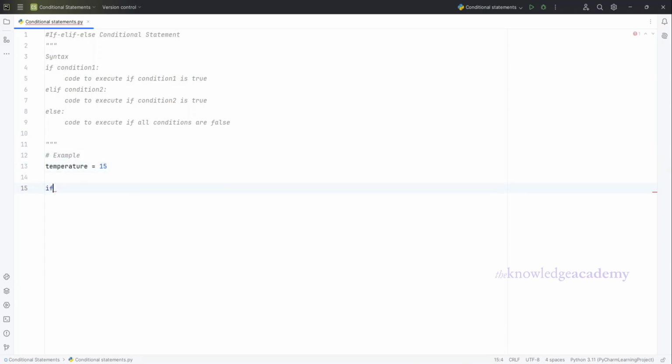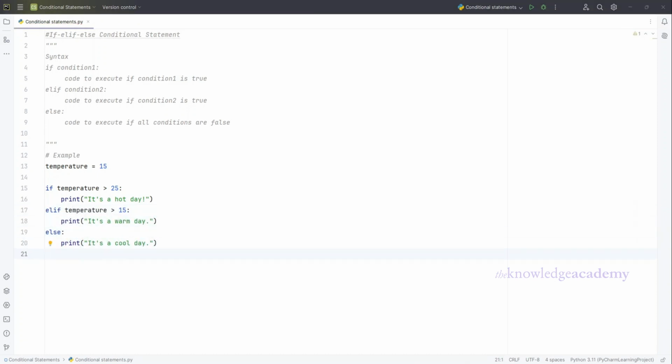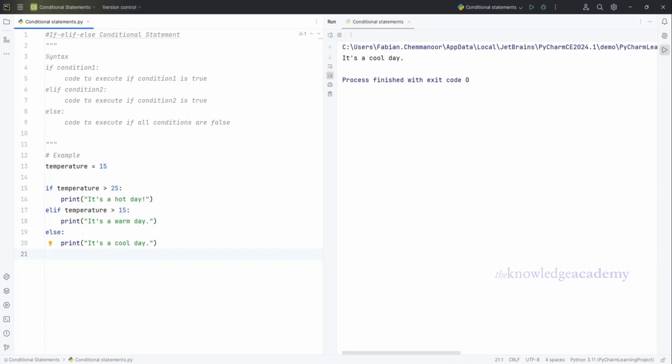Here we first check if the temperature is greater than 25. It's not. Then we check if it's greater than 15. It's not, so it prints it's a cool day. If the temperature was 20, it would print it's a warm day. Try changing the value and see how it changes the output.